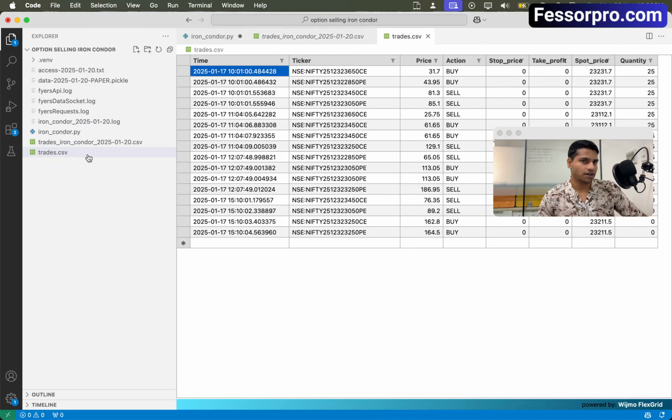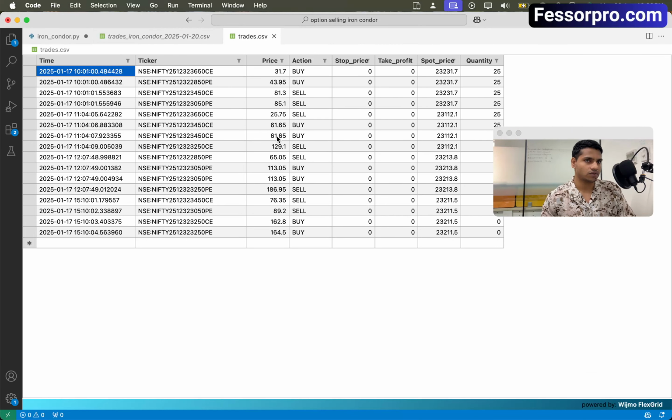So this was the trade.csv file which I have received. I started this strategy at 10. I wanted to place a Condor at 10 and I closed everything at 15:10. You see the first 4 rows, the time is the same. So at 10:01, I have placed the Condor.